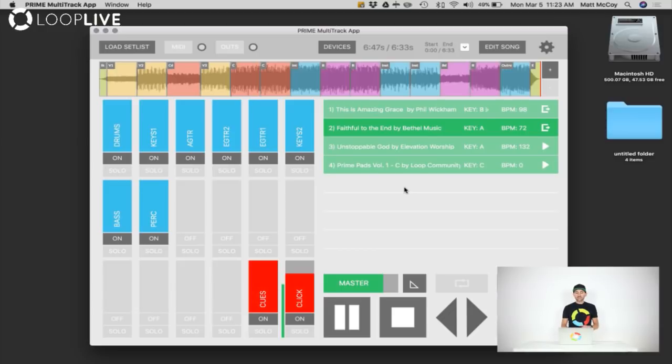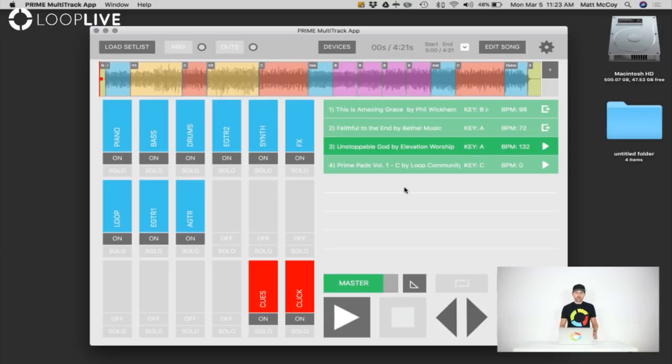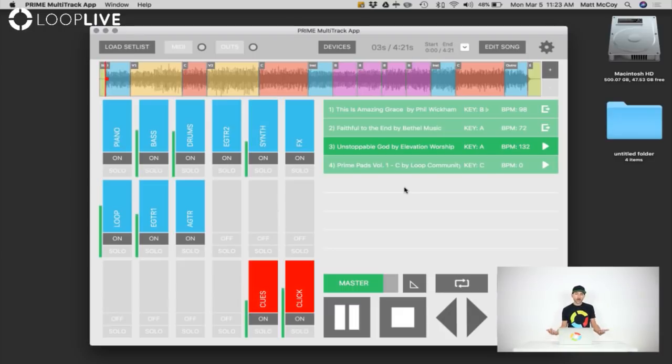And then when I trigger on my Looptimus pedal or on to the next song in Prime, then it's going to stop the click. So here's a little keyboard shortcut on Prime. If you hit the arrow key on your keyboard, for Prime for Mac, it'll go to the next song. And now, here we go. Now we're in Intro, Unstoppable God. 3, 4. When I'm ready to go. So that's cool.